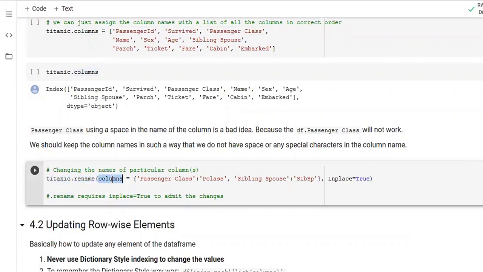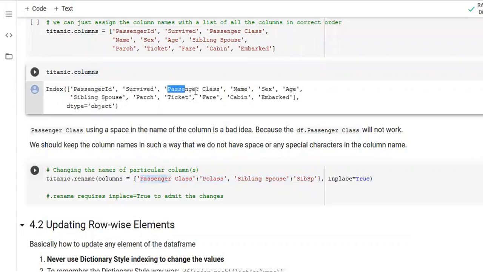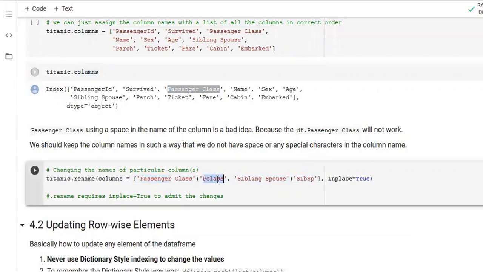And then columns, we have to pass in the columns we want to replace, and we have to pass it as a dictionary. So the Passenger class that we had, I want to convert it back to Pclass. The sibling and spouse that we had, I want to change again to SibSp. And inplace equal to True, we have to write to make this rename function take effect. Otherwise it won't affect it. It's just going to return us something and it's not going to be saved.